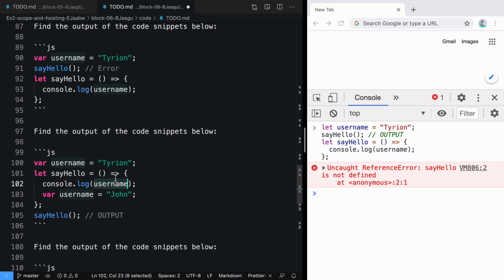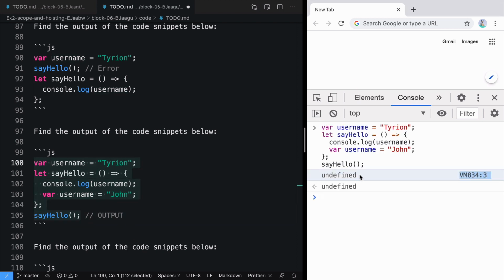So console log username will be Tyrion, and here username is equal to John. Let's see what is going to happen here. In global scope, username is Tyrion, but inside this, in declaration phase, var username will be undefined. So the output should be undefined. We can see it here, it's undefined.